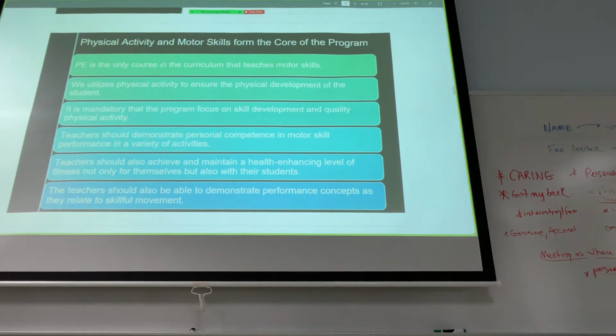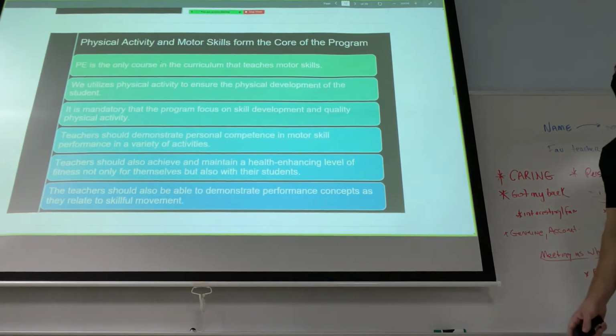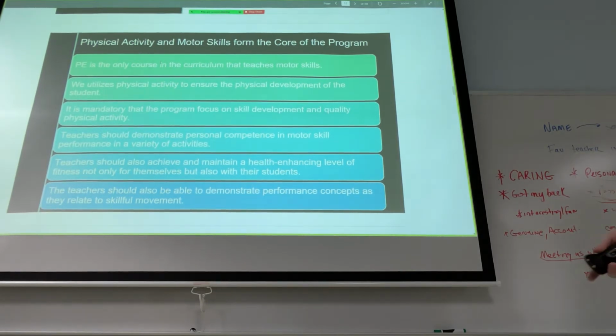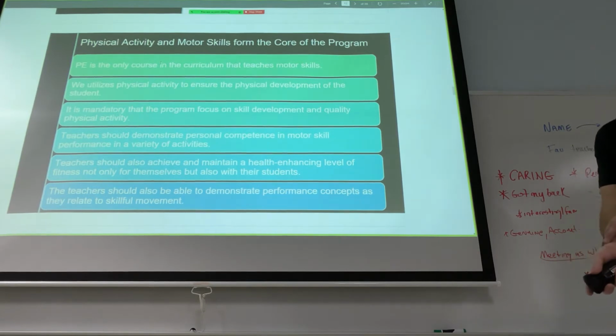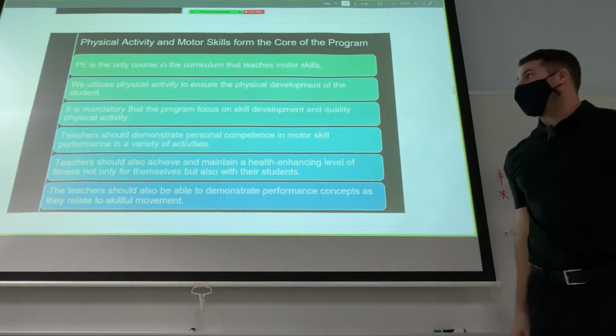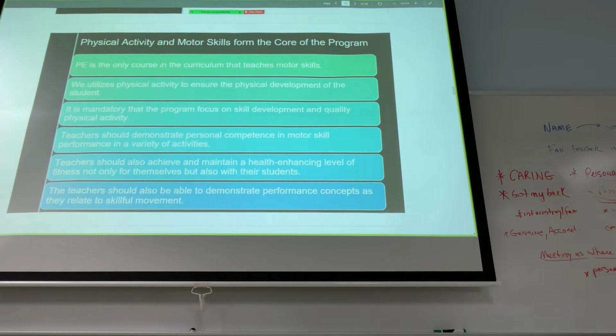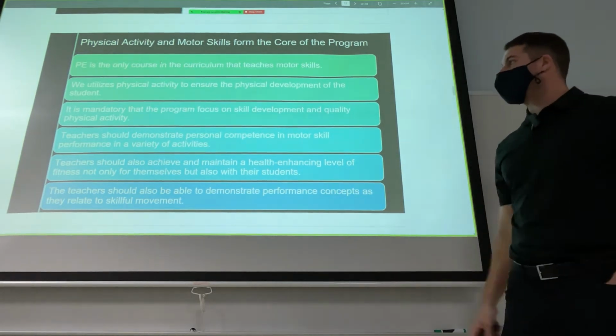It is mandatory that the program focus on skill development and quality physical activity over the outcomes, right? So you have a student that really wants to do a handstand, but doesn't have overhead shoulder mobility, or the wrist mobility or the wrist strength to do a handstand, then we need to make sure that we're finding activities they can do to progress toward that, but not do that yet, otherwise they'll get injured. So we're looking at quality.